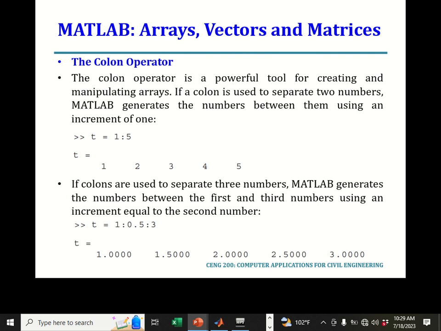Okay, so some of the examples are given here. For example, if you say t equals 1 colon 5, it means what? T is a vector which has all numbers from 1 to 5. So instead of writing t equals bracket 1 2 3 4 5, I just write t equals 1 colon 5. Okay, just like we used it here. So colon represents, take everything from 1 to that number.